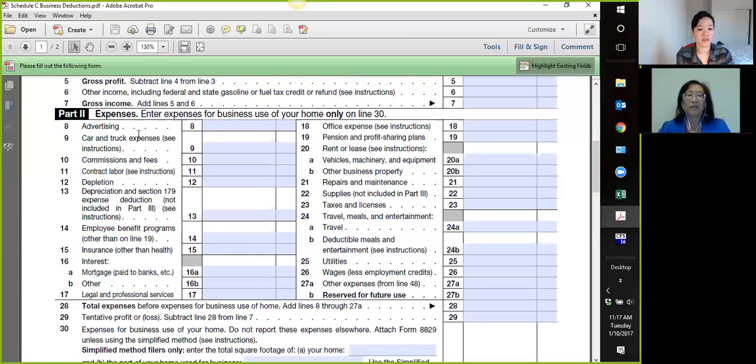So let's go with advertising. Sometimes people ask, what does advertising consist of? It could even be, say, you go and get imprints on mouse pads with your company name on them.